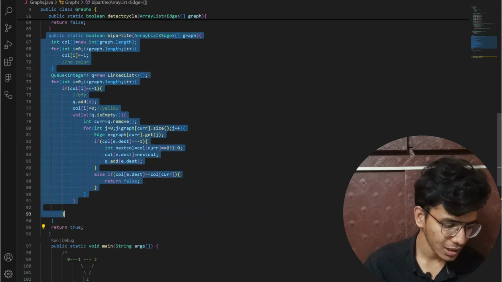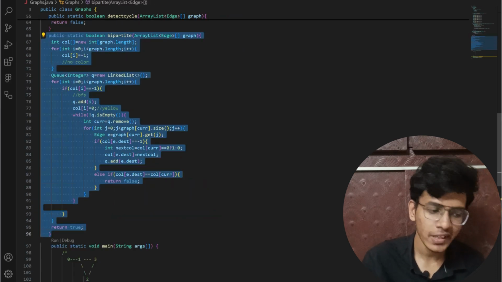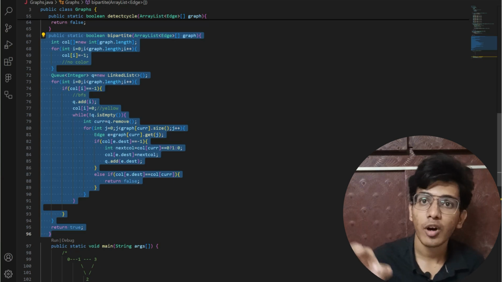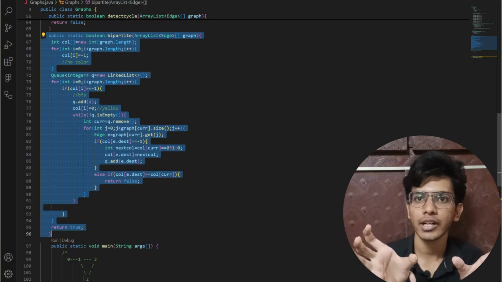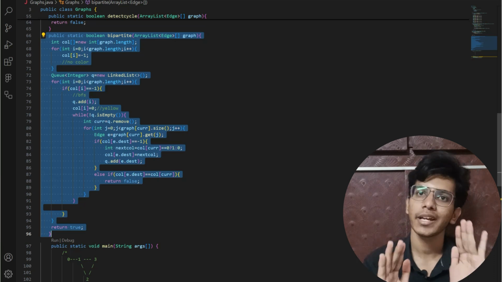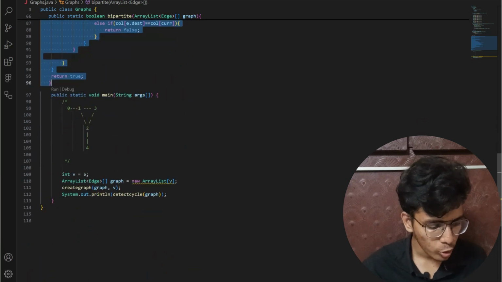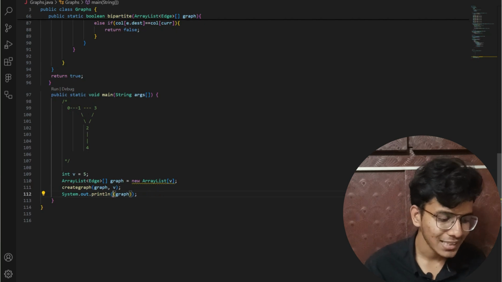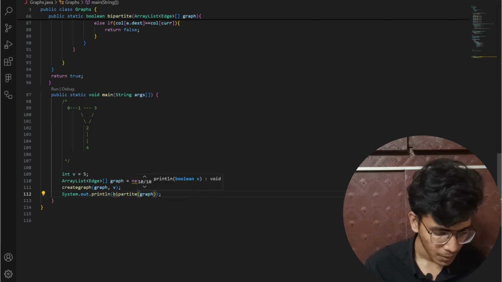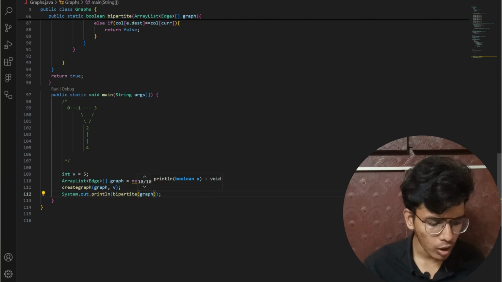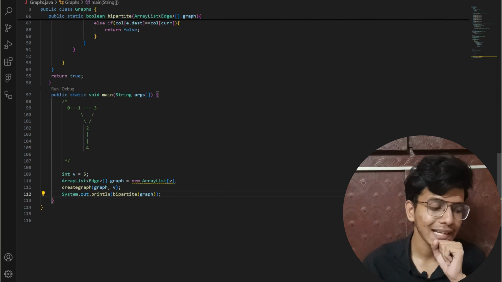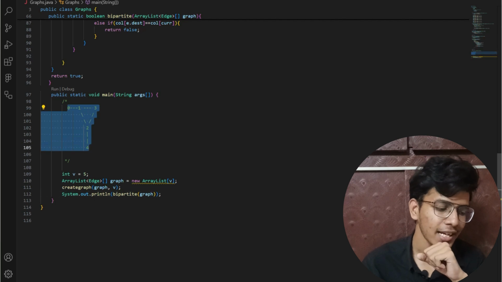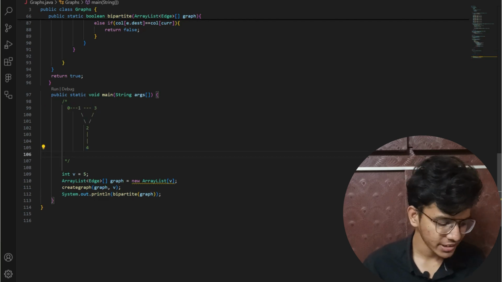I hope you have understood the overall approach of bipartite graph, and this code will work for a component graph. Whether the graph is divided into components, it doesn't matter, my code will work. Now in the main program, in the place of detect cycle, I will call my bipartite function. Whatever output it returns, I am printing it. Now I don't know for this graph whether it is bipartite or not, so let me save and run this.